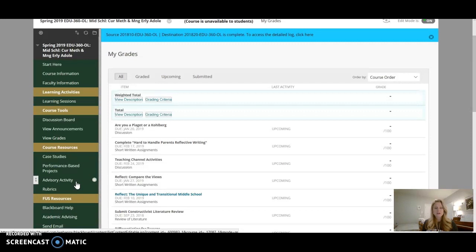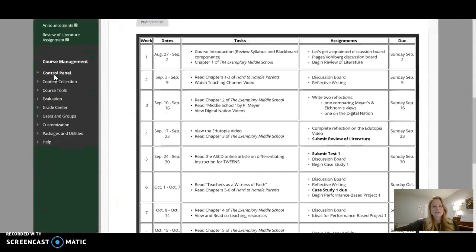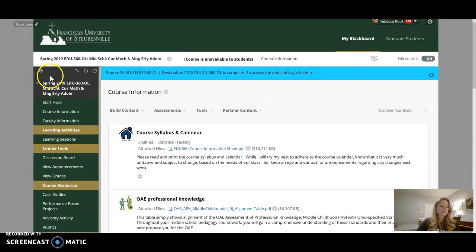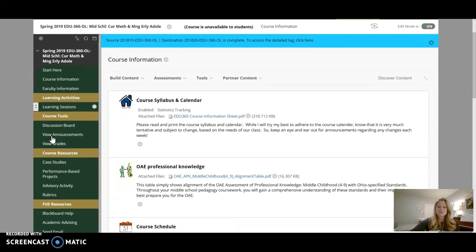You do know from the get-go all of the assignments and when they're going to occur, because back under course information, you have a beautiful course calendar that you can print right here, and it tells you everything that's due and when it's due. So I would encourage you to print it and cross things off as we go. That way you can keep track of everything. That's going to be like your Bible, your lifeline in this course for knowing when things are going to occur. And because you do have access to case studies, performance-based projects, and advisory activity in advance, you can start those early. It's another beautiful thing about online education, that it provides you with a lot more flexibility.